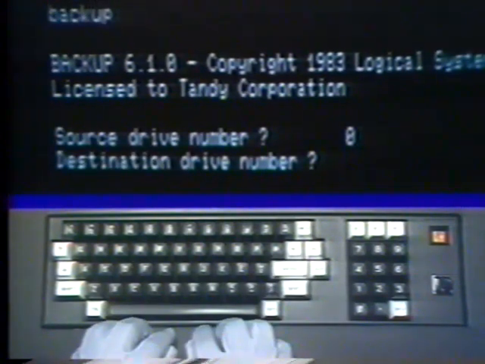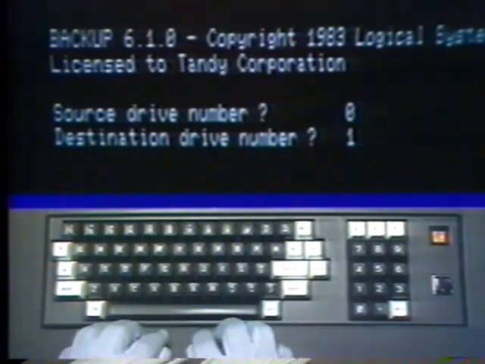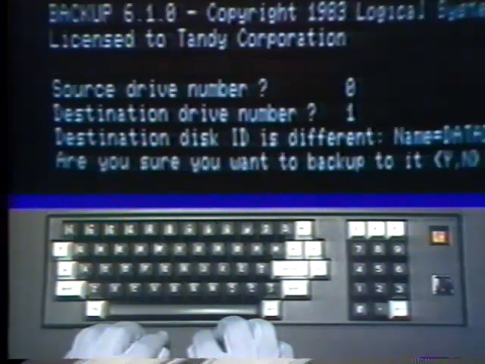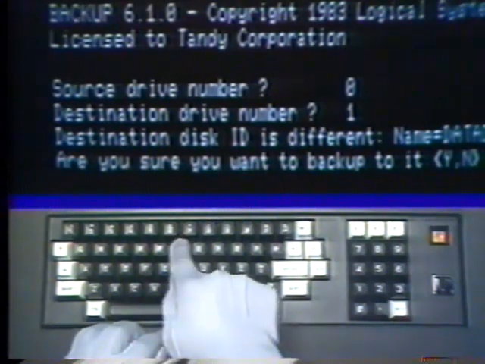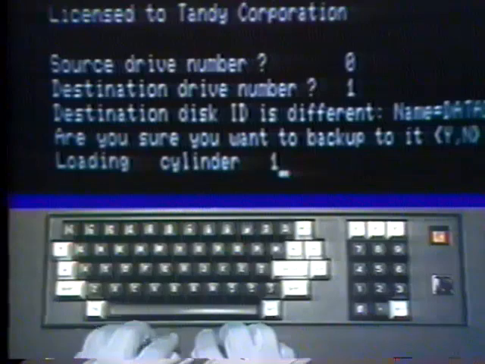And you'll enter one for the destination drive. That's right, and press the Enter key. If you have only one disk drive, type zero for both prompts, and TRSDOS will tell you when to switch disks. TRSDOS will always ask you if you're sure you want to back up onto the disk, so simply press Y and the Enter key. And the backup process begins.